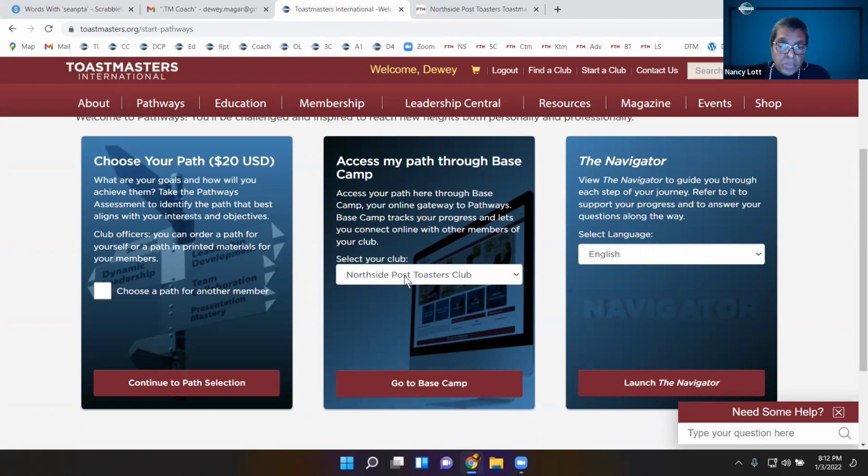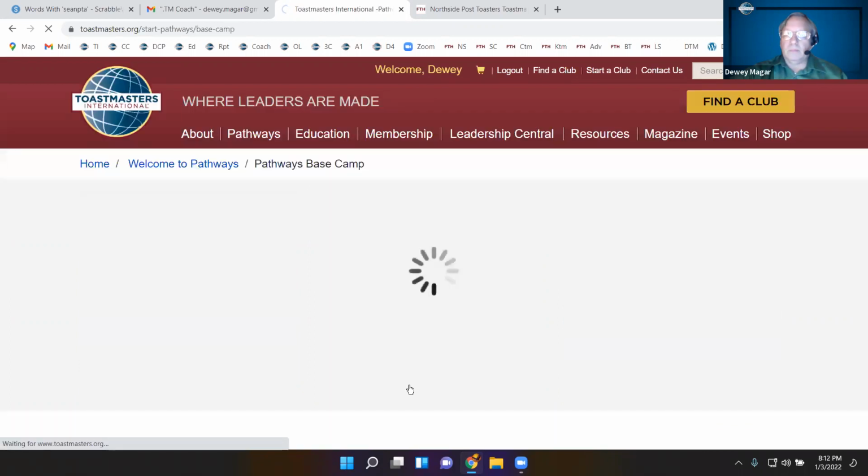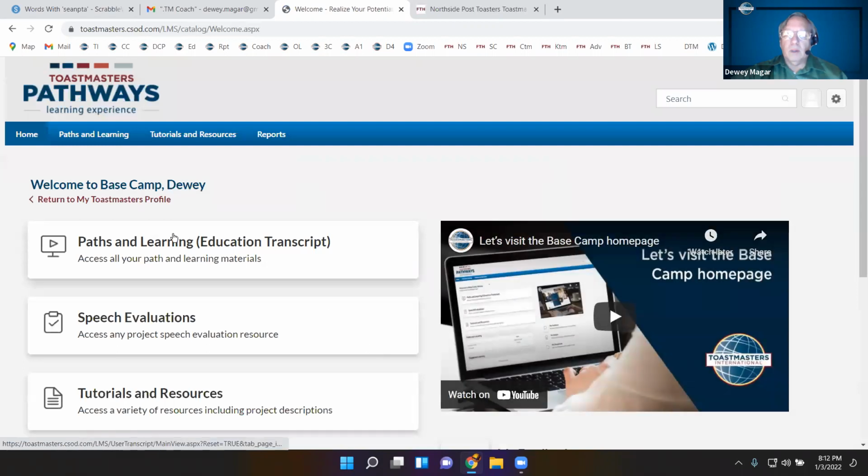Now, if you notice with Northside Post Toasters, when I moved it to this club, I did that intentionally to see, go to Base Camp is here, but the Base Camp Manager button is no longer there because I'm not one of those three officers, the president, the secretary, or the vice president of education. Now, as I go to Base Camp, there are three spots here that you can select: Paths and Learning, which is where we're going to go in a moment. But I'm going to talk briefly about speech evaluations, tutorials, and resources.